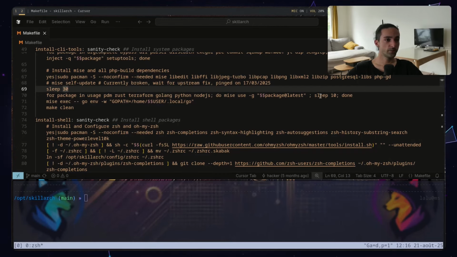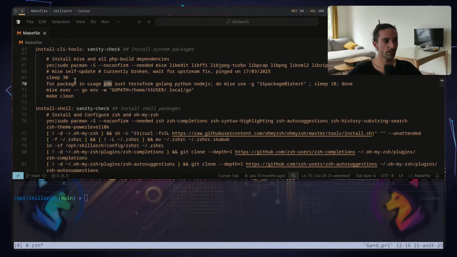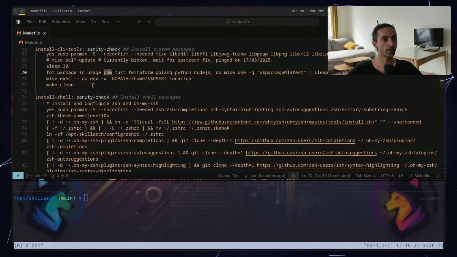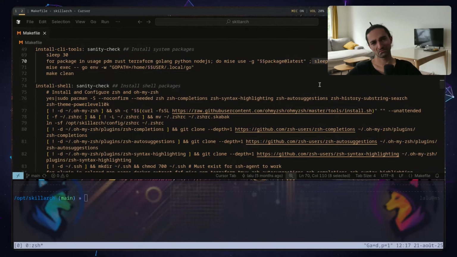from that, with mise, we'll install the packages Python dependency manager, Rust, Terraform, Golang, Python, and Node.js. With that, we'll then use Go to install specific tools and configure the Go env path so it works right away, and do some cleanup, and again, sleep from time to time.